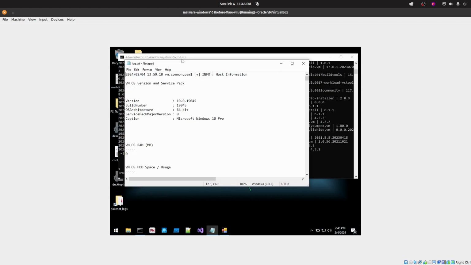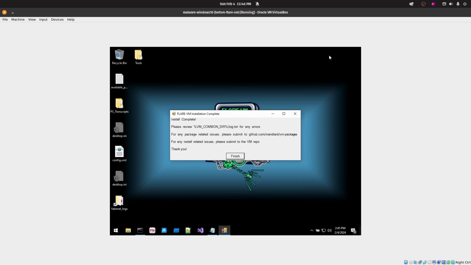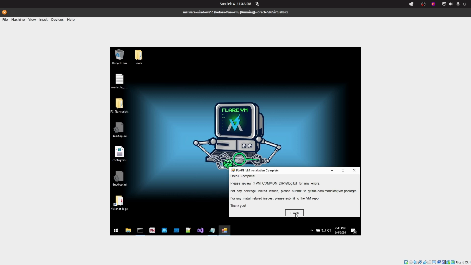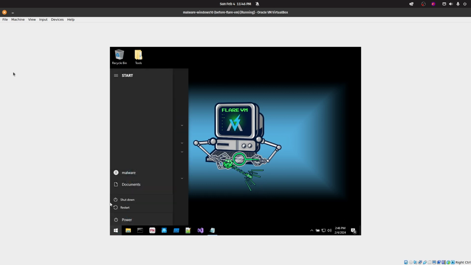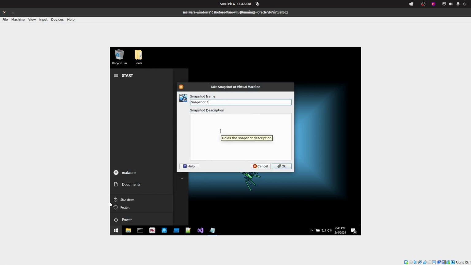And once everything is installed, you will see a new pop-up that asks you to check the logs, and you can click the finish button in the new pop-up. And if everything went well, you can see the Flare VM desktop background. That means everything went as expected. You can then power down the machine or take a snapshot first and then power it down. Doesn't really matter. Just make sure that you have a snapshot of the machine at this time point, because this will be your go-back snapshot for basically any time you fire malware. So it's super important.